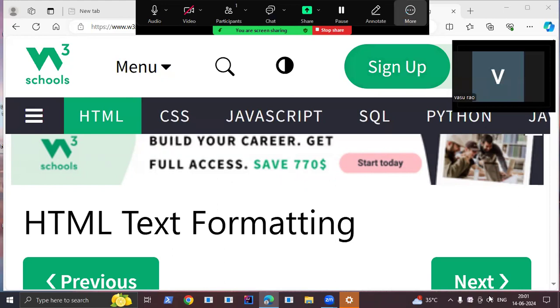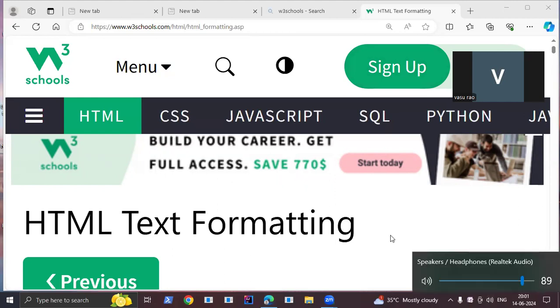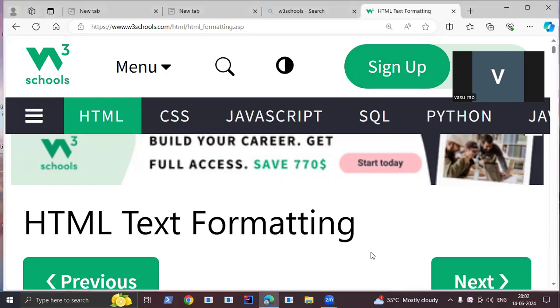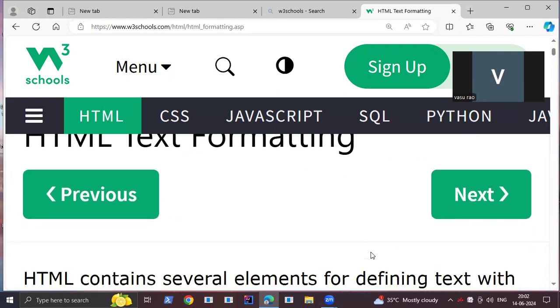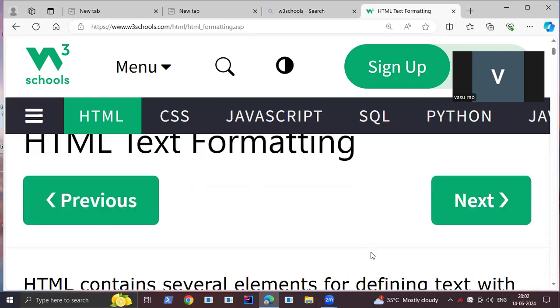Okay, today we will try to understand HTML text formatting. In the previous class, I briefed how to write the code in Notepad. Then the file is saved with the .html extension, and whenever it is opened, your website will be displayed. That was in the previous sessions on Friday, Saturday, Sunday. Today we will try to understand HTML text formatting.